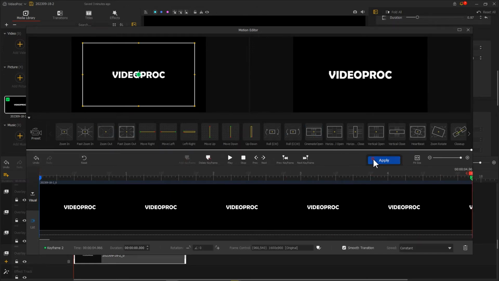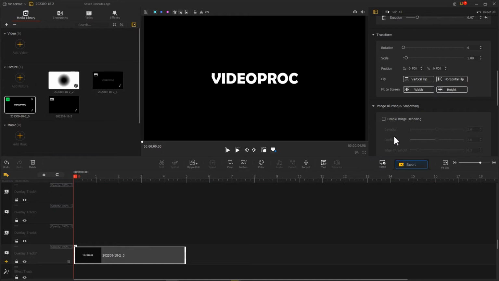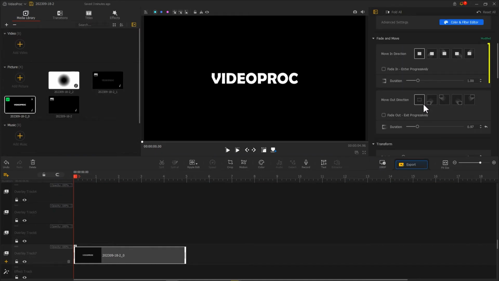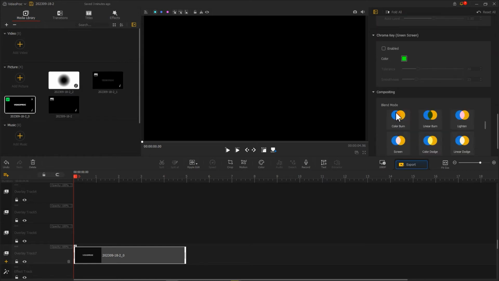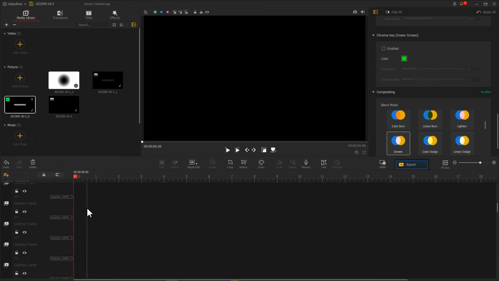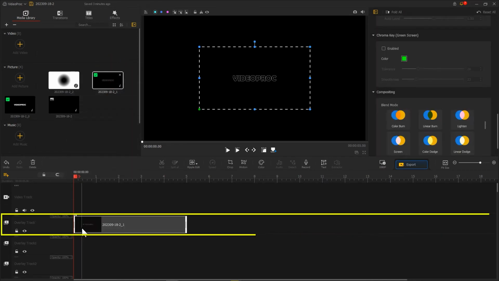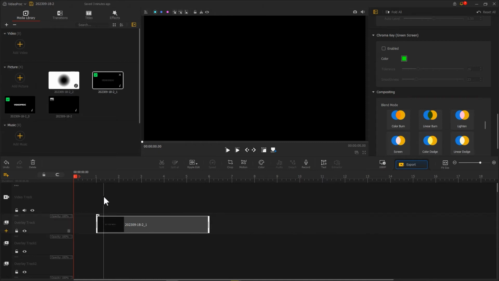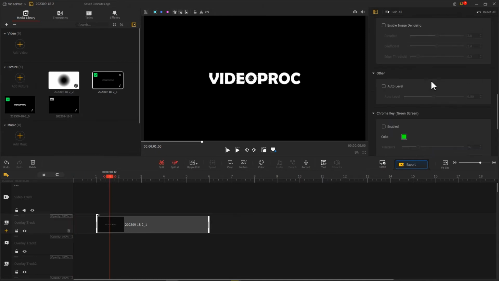Click Apply to return to the main interface, then find Fade and Move. Check Fade In and adjust the duration to about 1 second. Finally, change the blend mode to Screen. Next, let's place the holotext image on the topmost overlay track at the first second, and make it fit to the screen.